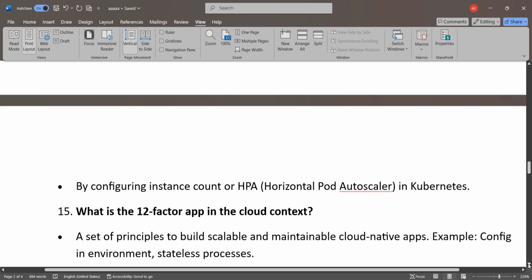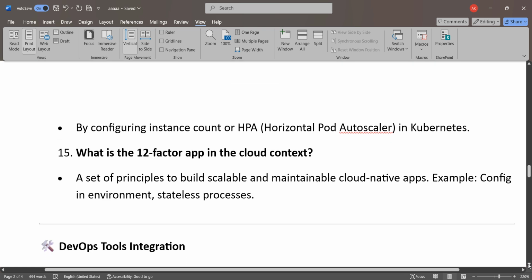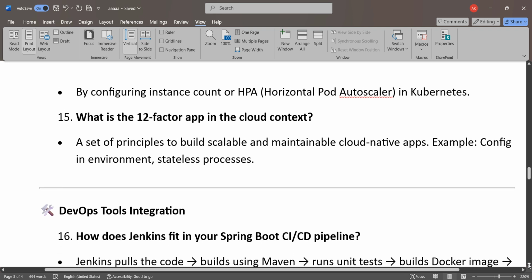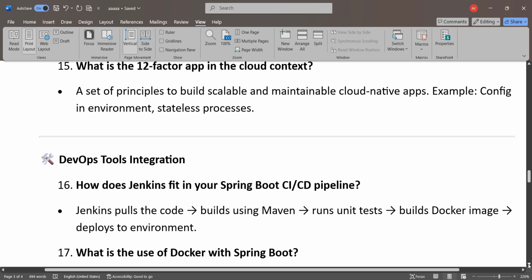So by configuring the instance count, or using something like horizontal pod autoscalers in Kubernetes. Now the next question is: what is a 12-factor app in the cloud context? A set of principles to build a scalable and maintainable cloud-native app. We will use the 12 factors, like config in the environment, stateless processes.